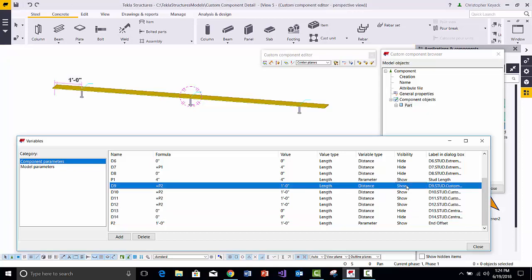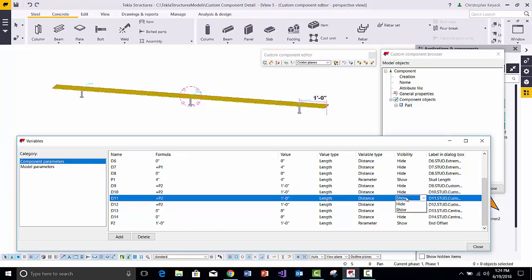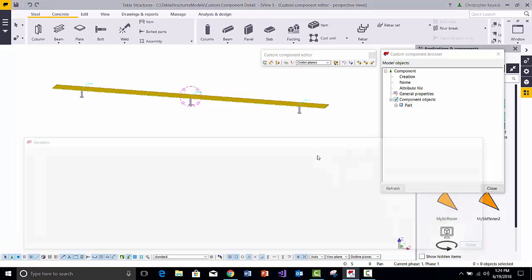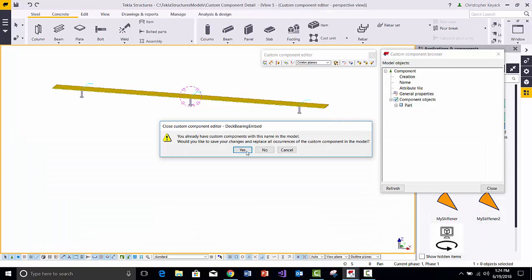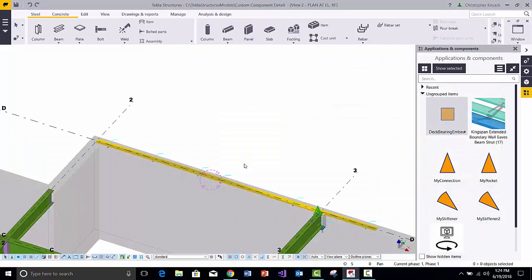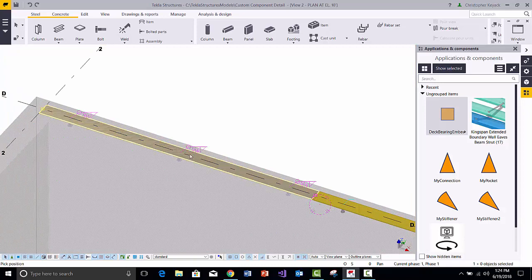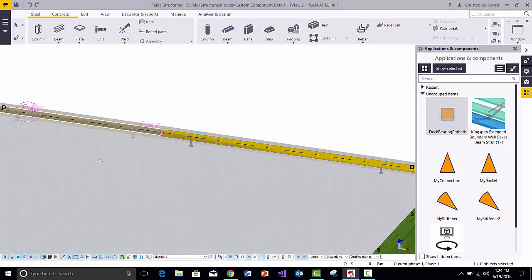Let's make sure that we've got everything turned off that we don't want to control or don't want on the dialog box. So all these bindings where we had the positive numbers, let's just set that to hide. And now we'll close back, go into the model, and let's take a look at what we've got. So we can see here on the 10-foot embed, everything looks good. 3 studs, 12 inches from the end.